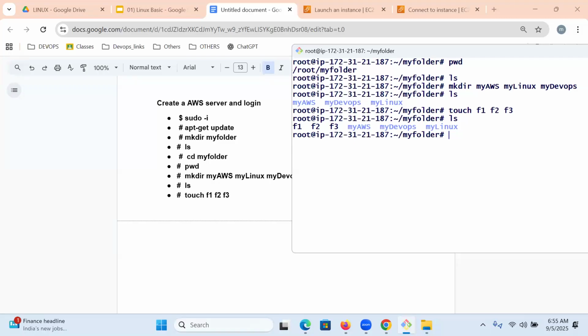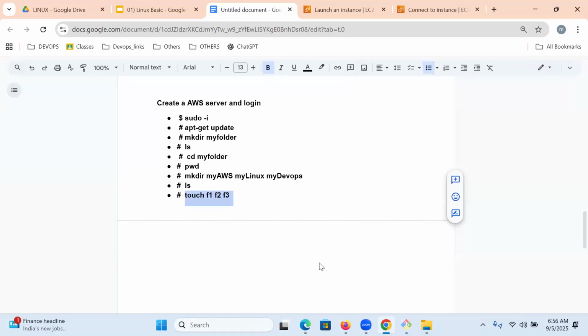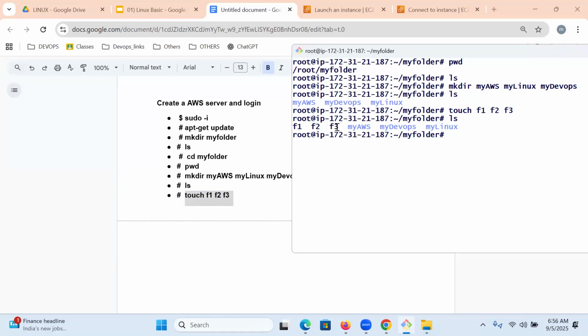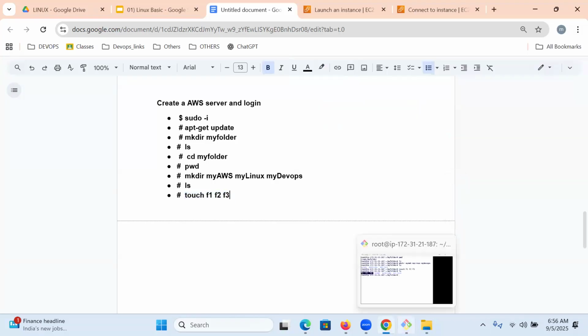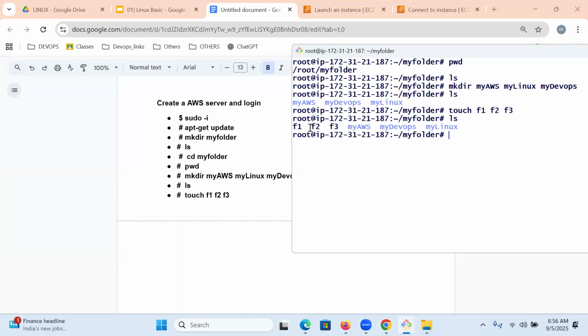Clear? Is it perfect? Clear, all of you. So we are able to create folders, and we are able to create empty files. My question is, sir, we created a folder and we created files, but how can we distinguish which is a file and which is a folder?